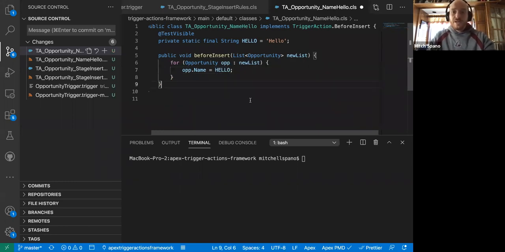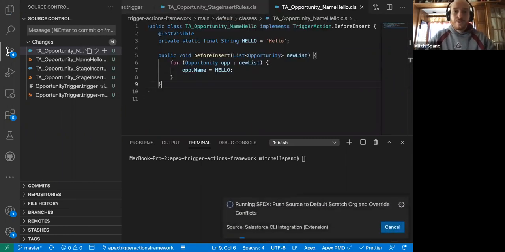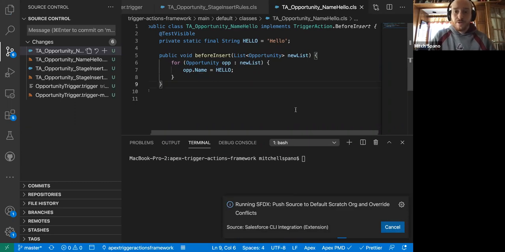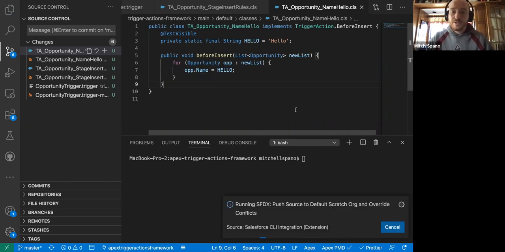So now we've just written a different trigger action. Let's push source to the scratch org and make sure that this gets deployed correctly. All right, looks like it was good.